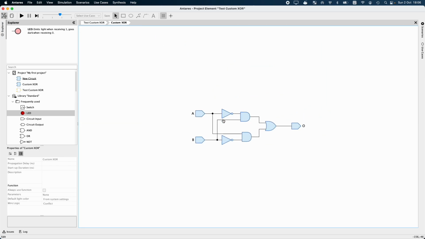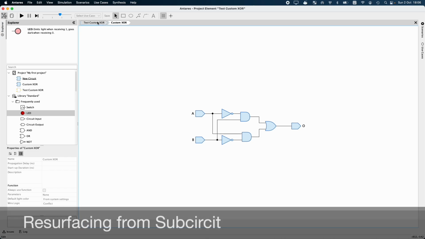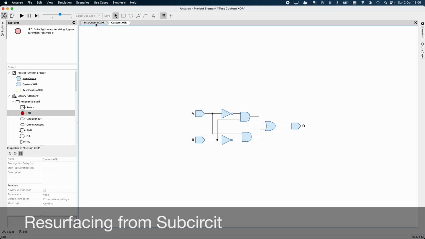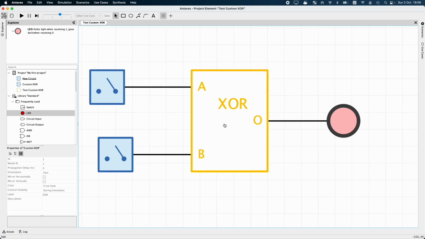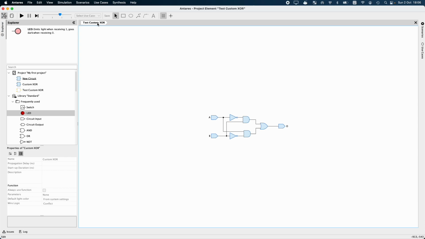Antares will dive into this component, and while diving into it, it plays kind of an animation. Up here in the drawing, you see a breadcrumb component that shows you where you currently are in your circuit hierarchy. To go back to the test custom XOR circuit, just click on this element of this breadcrumb to go back. Okay, once again, dive in and go back.